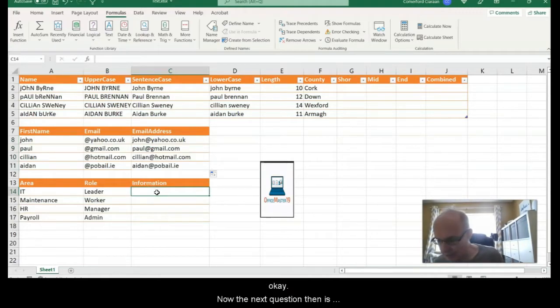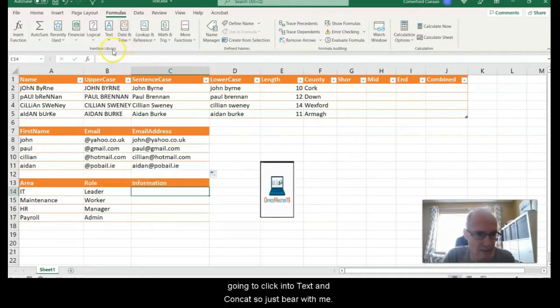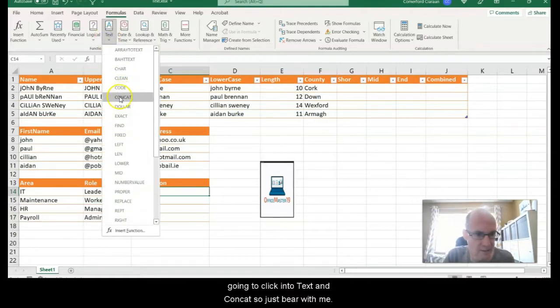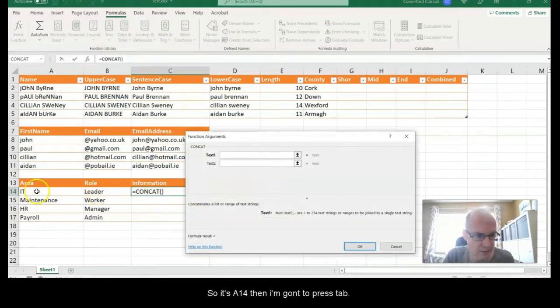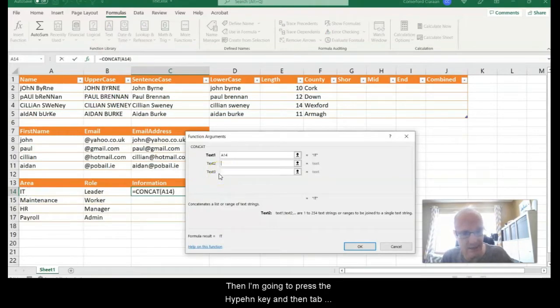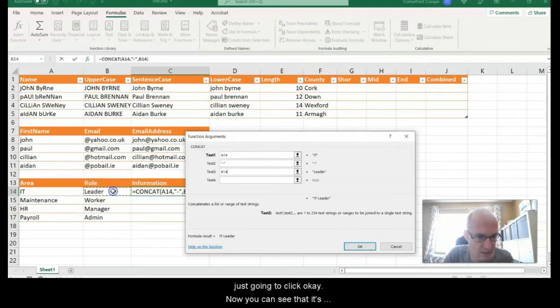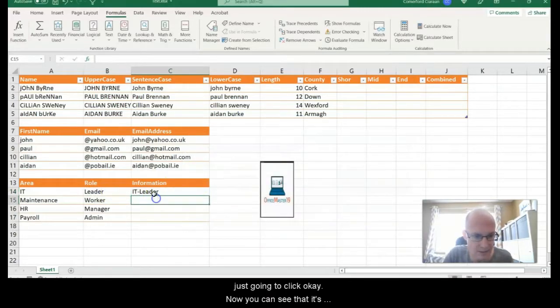Now the next question then is, in cell C14, use a function that joins the cells in A14 and B14 to create an information column separated by a hyphen. Copy the formula down the column. So again, it's concat, so I'm going to click into text concat. So it's A14, then I'm going to press tab, then I'm going to press the hyphen key, and then tab again, and it's B14, okay? And then I'm just going to click OK. And now you can see that it's separated by a hyphen. The two cells are joined together. So I'm just going to drag them down, okay?